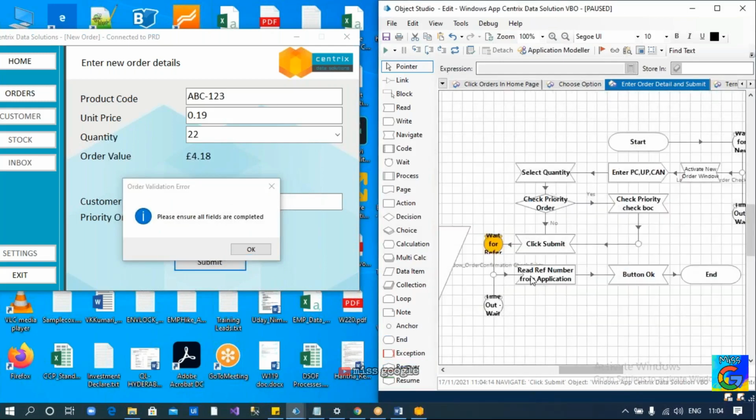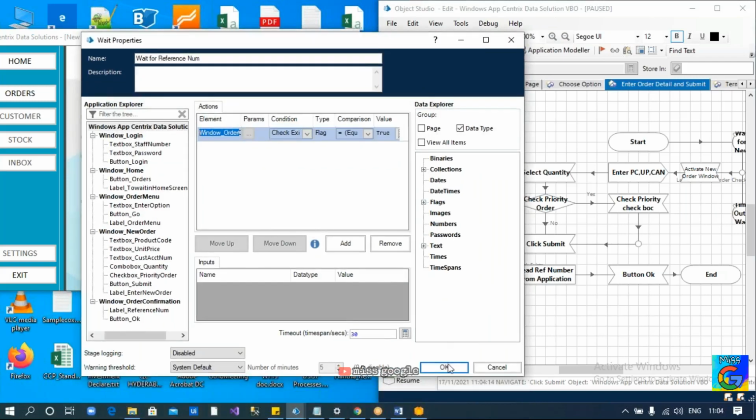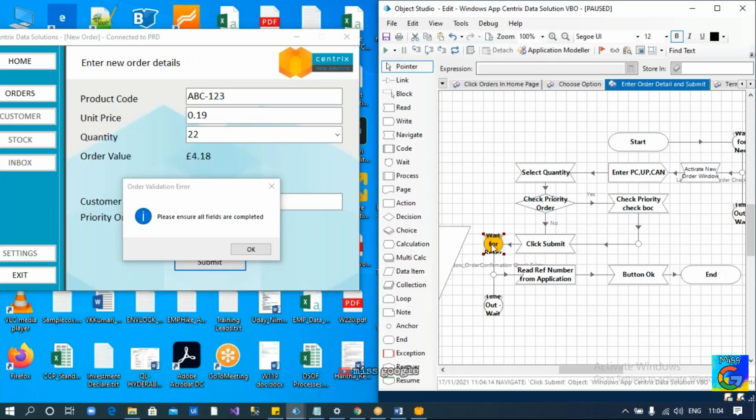observe here what is the immediate action we are doing. After clicking on submit, what is the immediate action we have defined here? What is the immediate step? In the immediate step, we are waiting for order confirmation window. We are trying to check if order confirmation window is available or not. If order confirmation window is available, then go ahead and read the reference number. Else what is going to happen? It will simply go to timeout and it will throw timeout error.